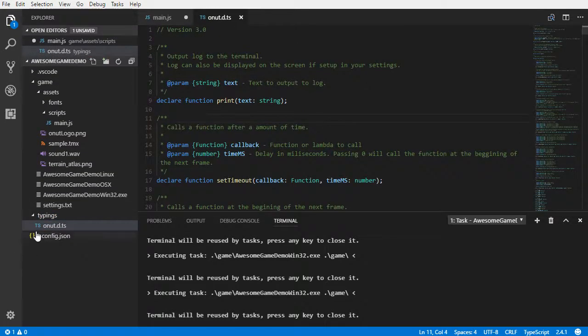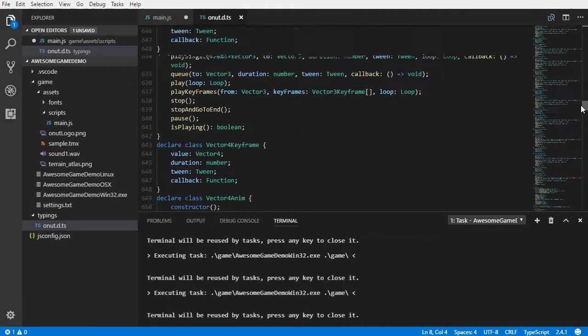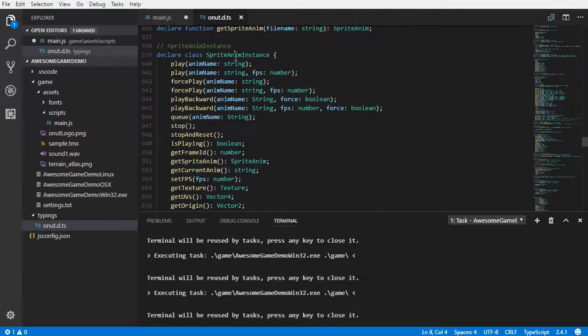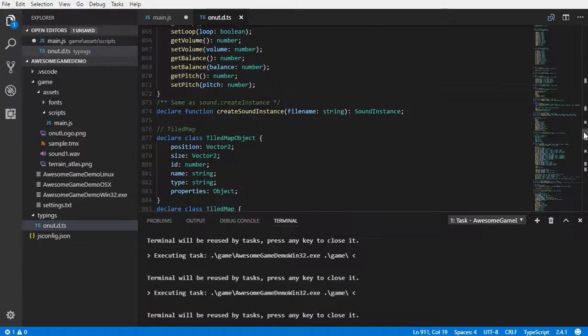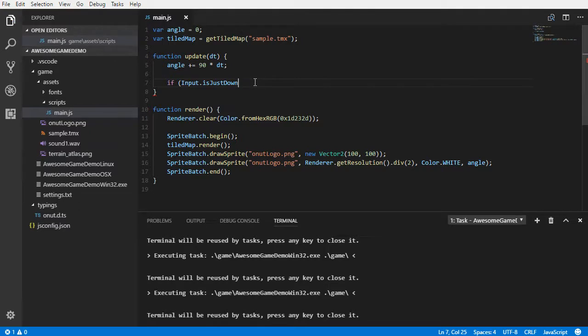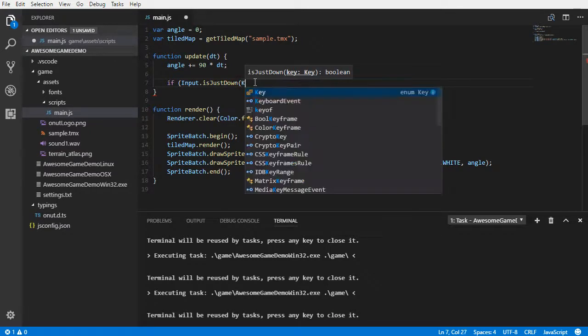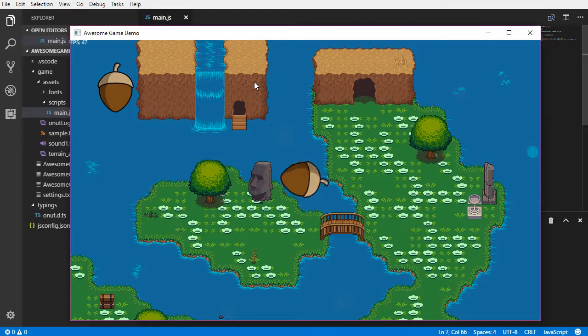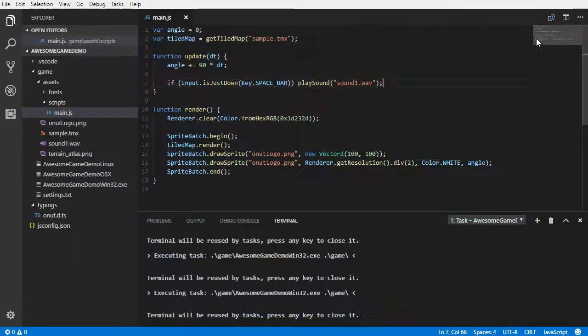If you open that file, oaknot.d.ts, you're gonna see everything you can do in the engine. All right. Here you have sprite anims and whatnot. So you can refer to that file if you're looking for something. And this file will give you IntelliSense. So key.spacebar. I'm gonna play sound. Sound1.wav. Now if I press spacebar, it's gonna play a sound. All right. I hope you can hear this.